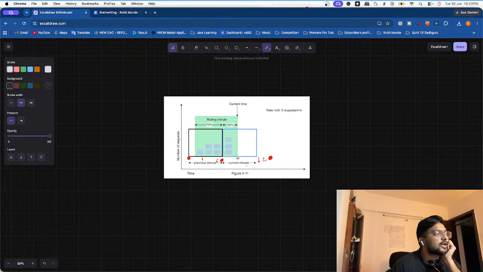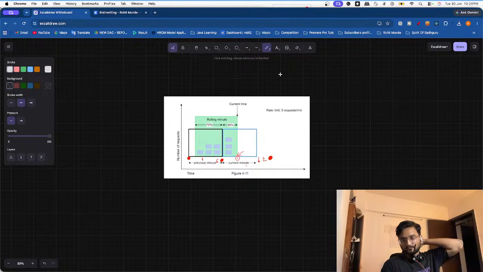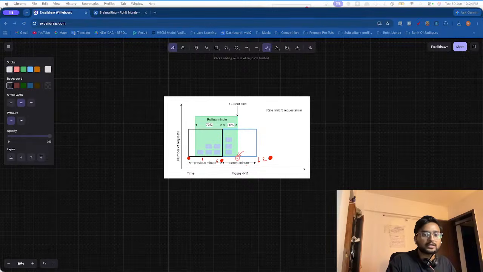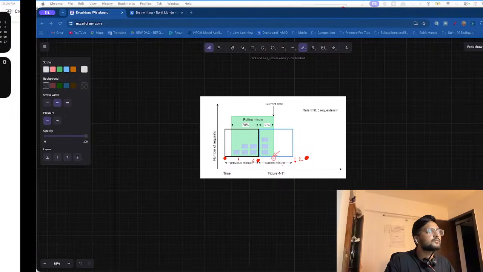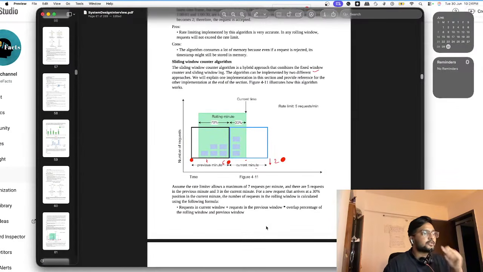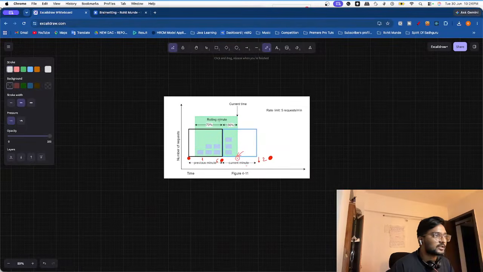So now, how will you calculate if the new request, whatever is coming, will be allowed over here? So a new request comes at this point, will that be allowed? So think, how can we do this? Anyone in the chat? I hope I'm not overwhelming with the amount of information thrown here. Okay, let me show you what they are saying. The number of requests in the rolling window is calculated using this formula.